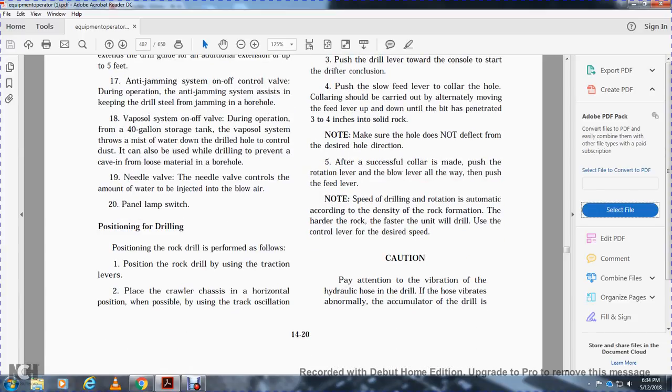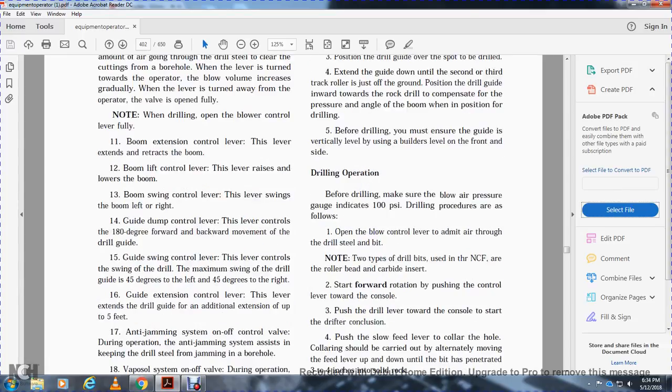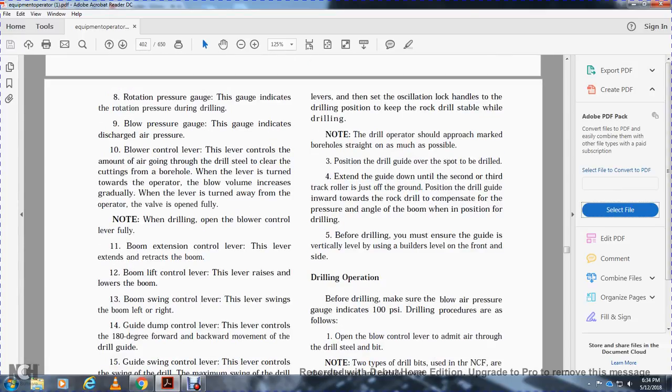Positioning the drill: to position the rock drill, reach for the valves. Use the traction levers to place the drill over the collar chain, and adjust the horizontal position as possible with the track oscillation levers. Then lock the oscillation lock handle to keep the rock drill stable while drilling. Note that the drill operator should approach the marked borehole as straight as possible.